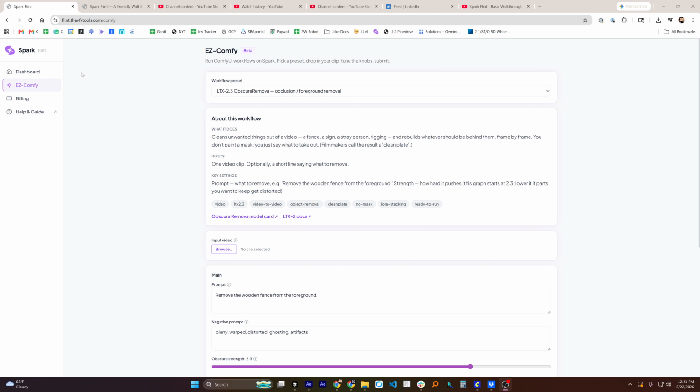I want to show you a different part of Spark Flint that isn't Flint at all, and it's just sort of shoehorned into this website. It's called Easy Comfy. I am really bad with Comfy UI. I don't really get the nodes and stuff. Everything I try is wrong.